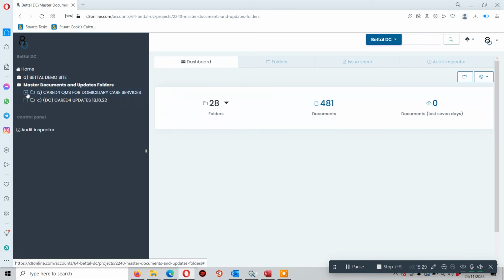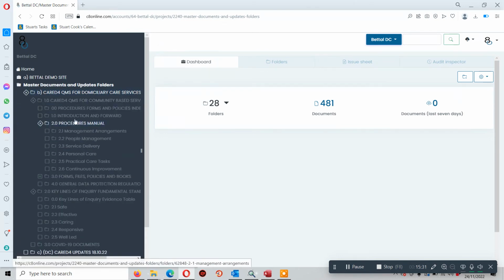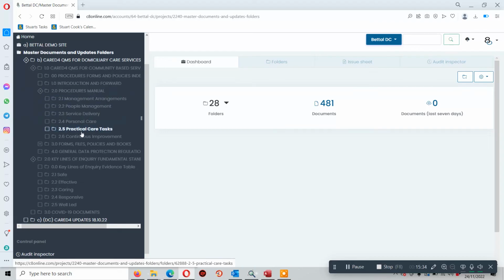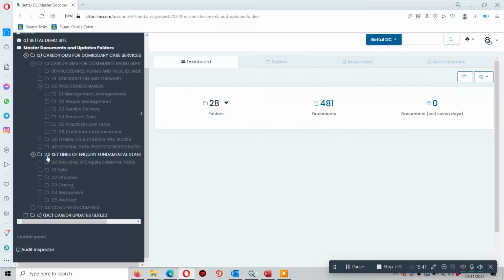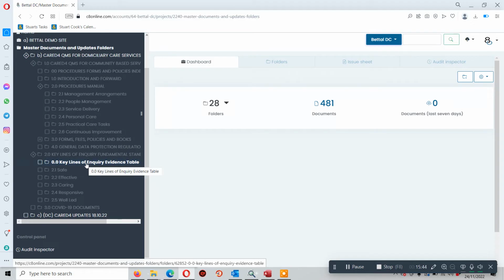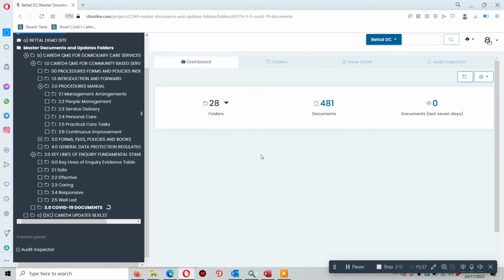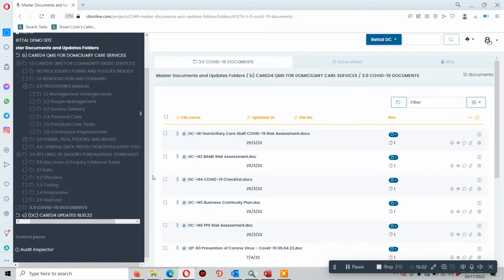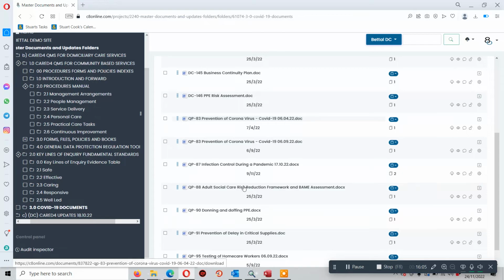Not laborious with explaining this, but this is the same structure as what is on the bespoke site in Cared4. There are no names of service, obviously, on the documents. But why we have this as well is to organise things around key lines of inquiry, which will tie in with the quality statements, which is what CQC are looking at. COVID-19 documents. So if I click on that, there are a number of COVID-19 documents in the Cared4 system, and they are listed up here as well.